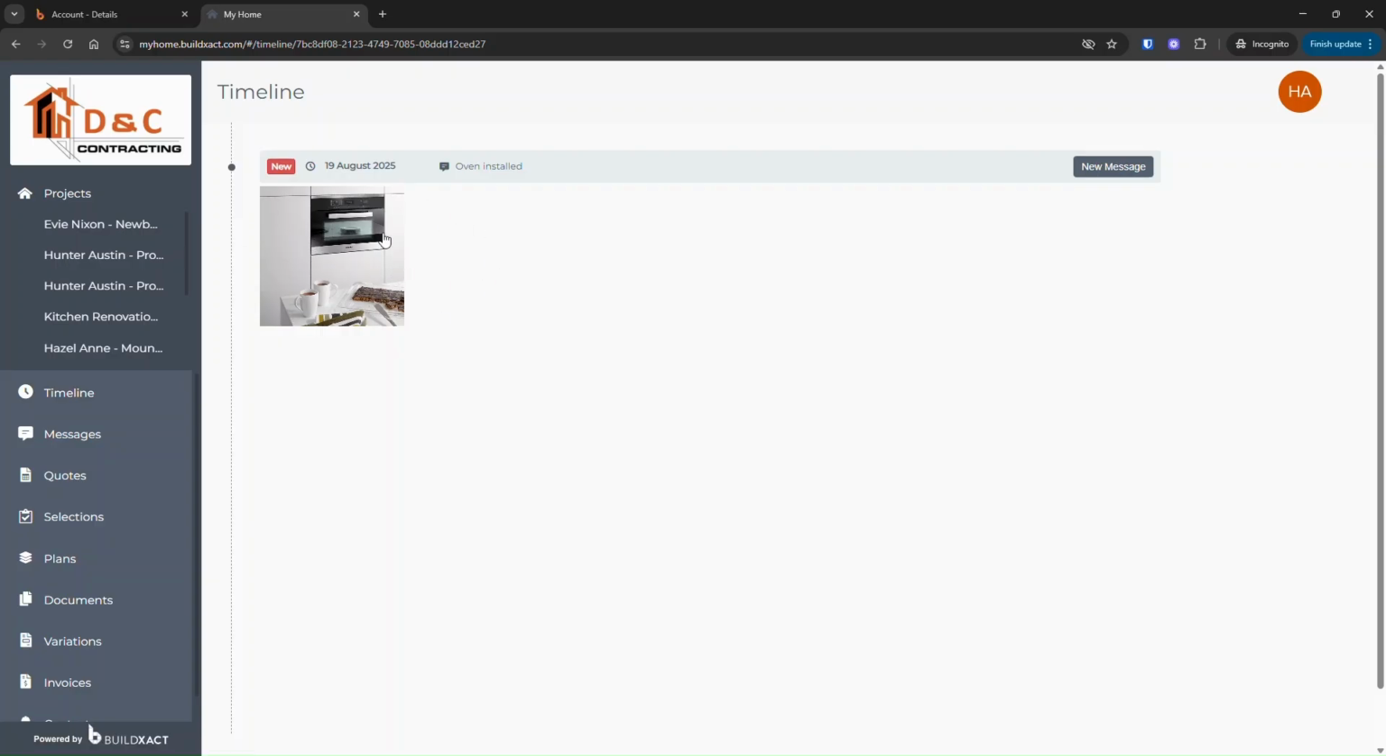I've put an example image in here. This is really supposed to just be a rolling update section. So the BuildExact user can share images of the job. There's little notes about what's going on. And each of our users does use this in a different way. So they might do daily updates, weekly updates, could be anything. But just to know that updates will show on the timeline page.